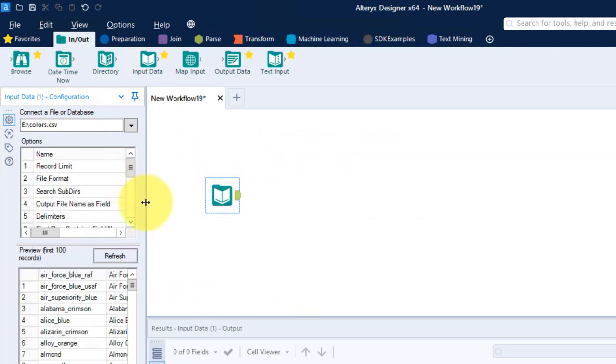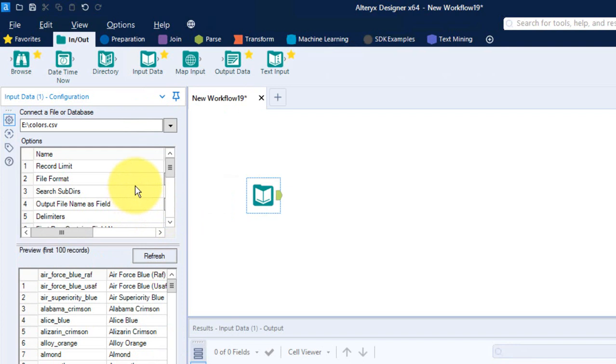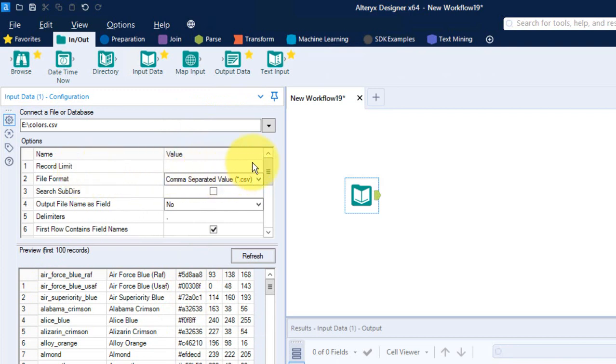And on the right side on the configuration pane, it has opened up these options, and in the bottom you will have the top 100 records. And here on the top we have a few options. Let's go one by one. The first one is record limit. You can limit the data to play with here. For testing purposes, we can restrict the data.